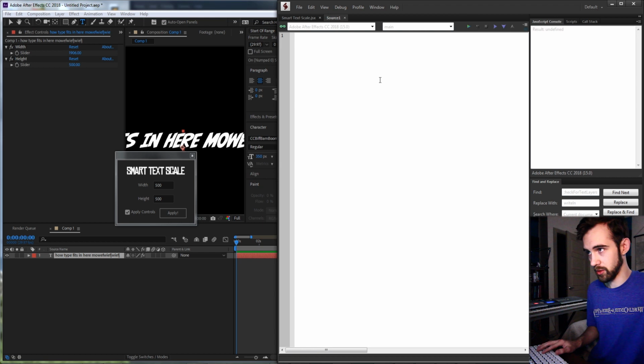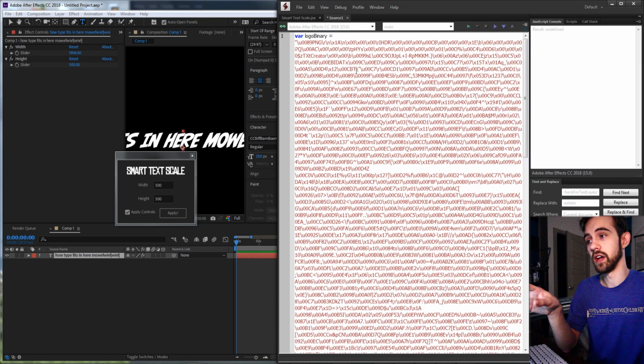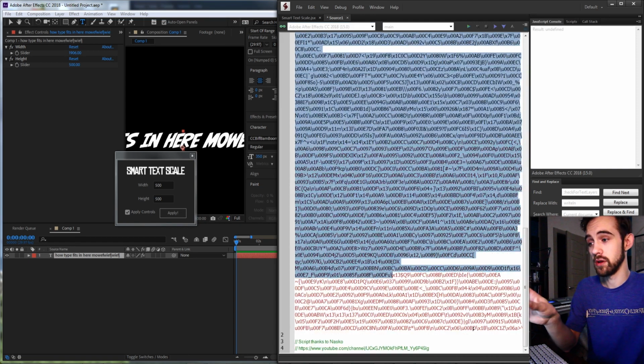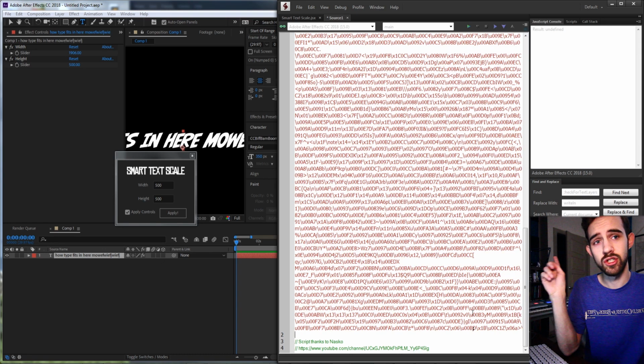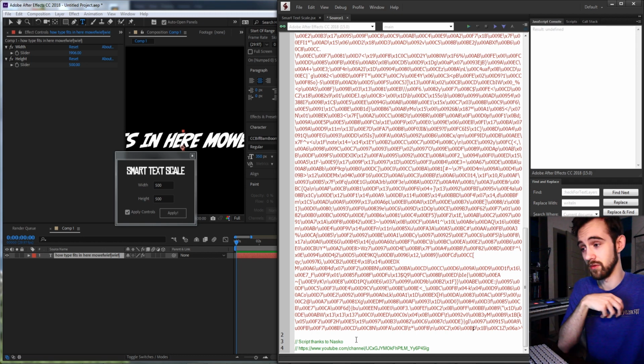So we're going to create a new JavaScript file and zoom in just a little bit here. And I'm going to paste our logo binary. We're creating a variable called logo binary, which contains the binary information of our PNG logo image. If you're not familiar with how to do this, you can click on the little info button to check out that tutorial.